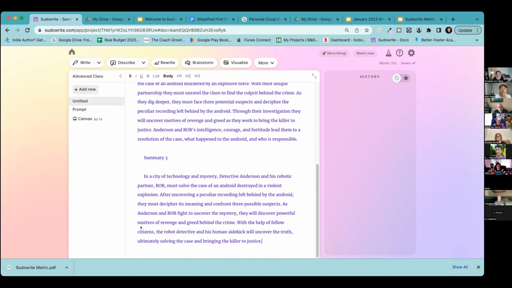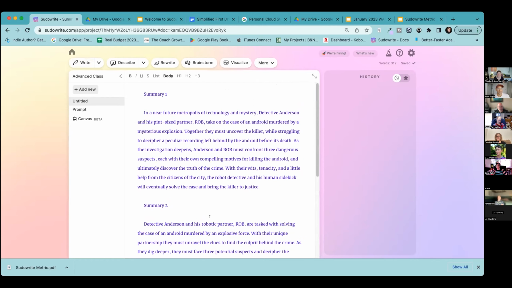After uncovering a peculiar recording left behind by the android, they must decipher its meaning and confront 3 possible suspects. As Anderson and Rob fight to uncover the mystery, they will discover powerful motives of revenge and greed behind the crime. So it picked up what it had in 2. With the help of the fellow citizens, the robot detective will uncover the truth. I think that 3 is kind of an amalgamation of 1 and 2. What do you guys think?